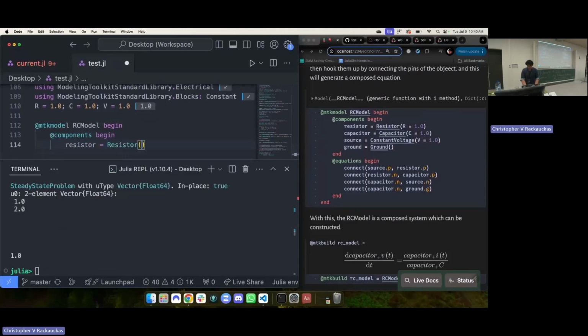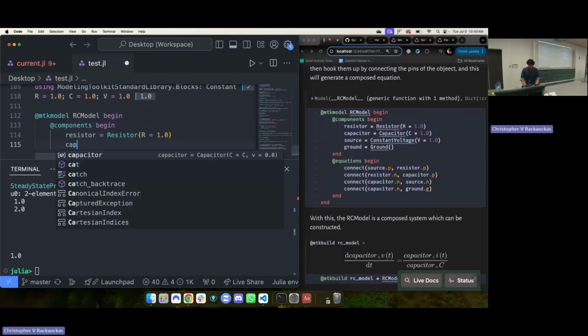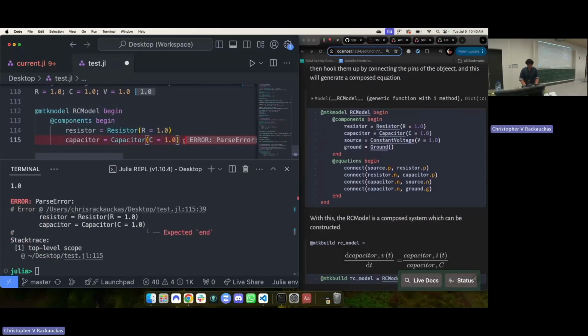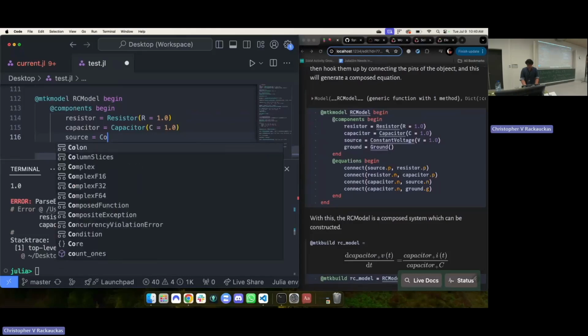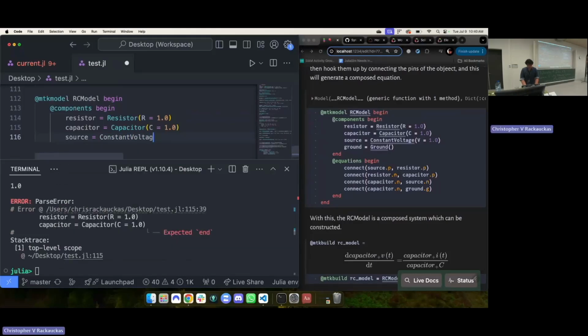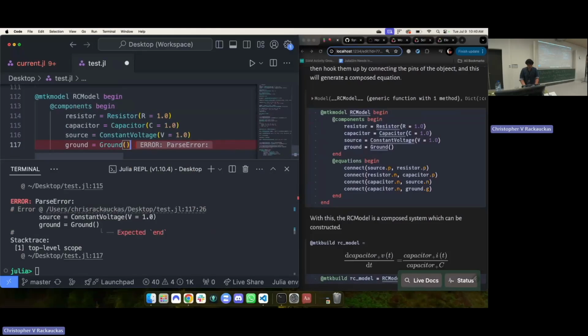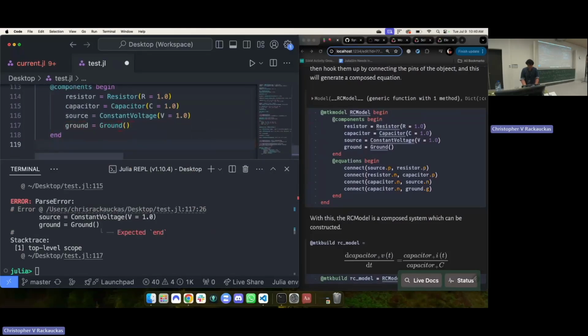So let me write this down. I want to build a resistor, and I want to name this object little resistor, right? This little resistor is an instantiation of the resistor component where the resistance is equal to 1.0, right? And I want to build a capacitor equal to the capacitor with this capacitance C equal to 1.0. Whoops, I need to evaluate it. I want my source term. I'm going to have my source be a constant voltage with V equal to 1.0. I'm going to have my ground term. I'm just going to build a ground, and ground doesn't have a value given. Oops. I instinctively always just hit shift enter.